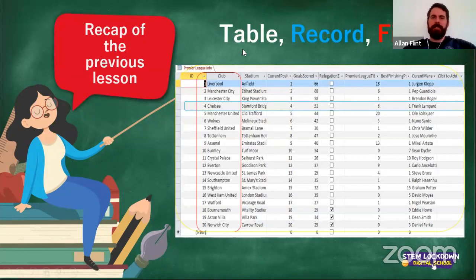What we had a look at yesterday is we looked at a table. As you can see over here, we have a table of the Premier League football clubs, obviously Chelsea being the best over there. We had this row over here, which is also known as a record, and a column, which is also known as a field. This entire thing over here is a table.